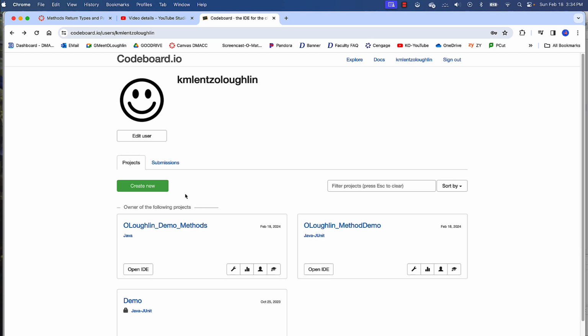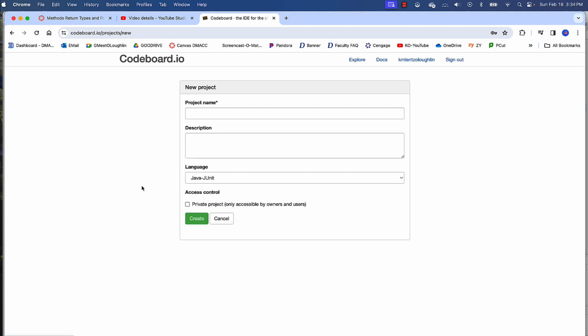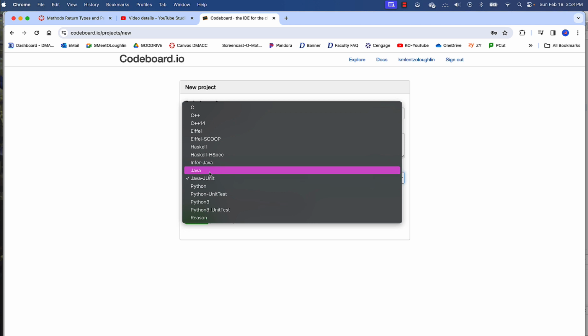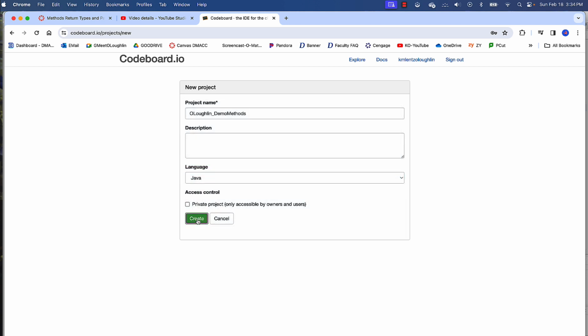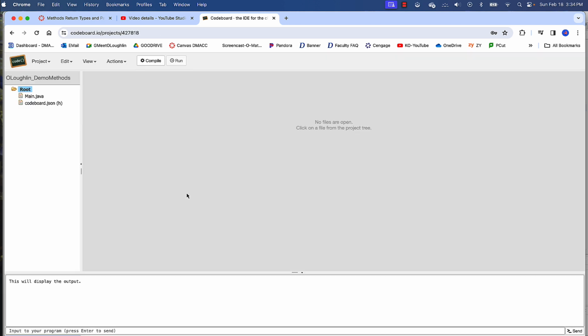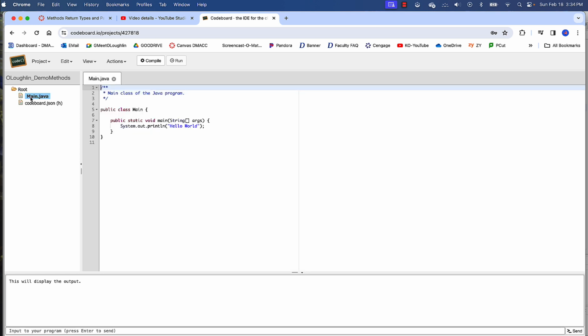When you go to CodeBoard, you will create a new project. I'm going to name it with my last name, and I'm going to call it Demo Methods. I want to create a Java project and choose Create. Open the IDE and go to our main program.